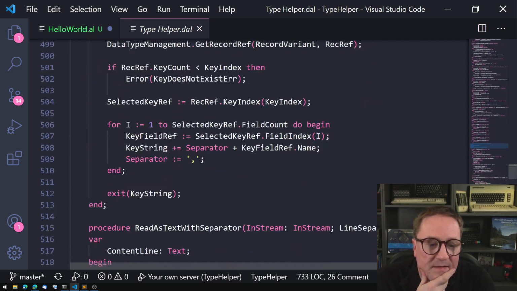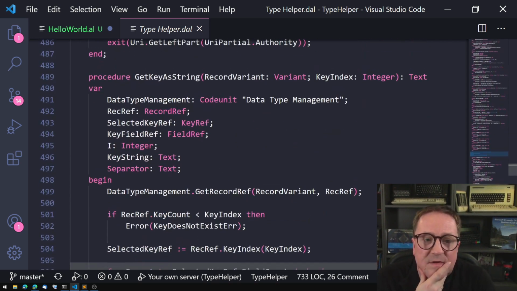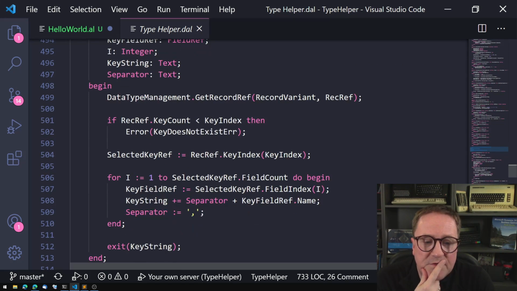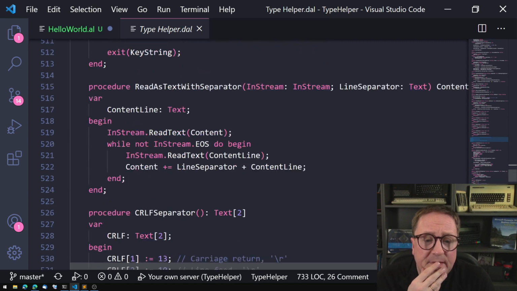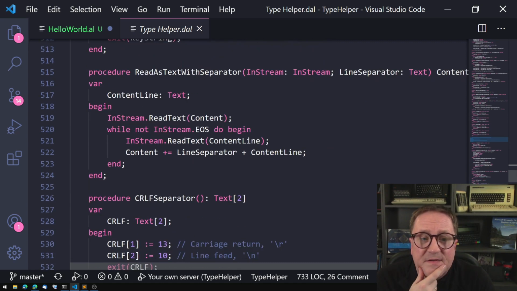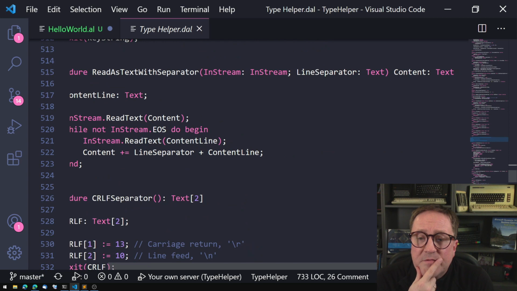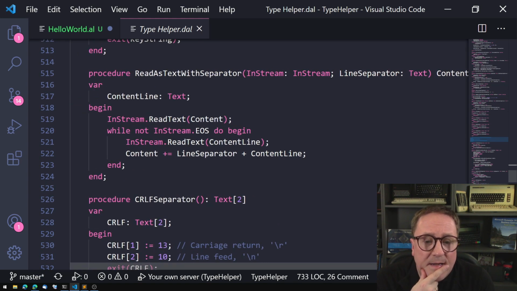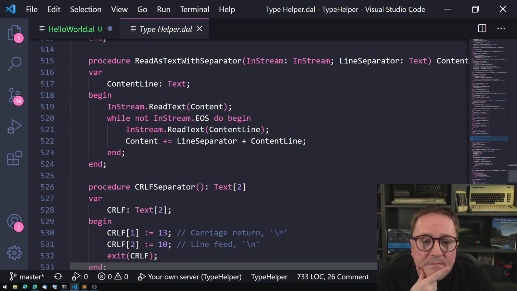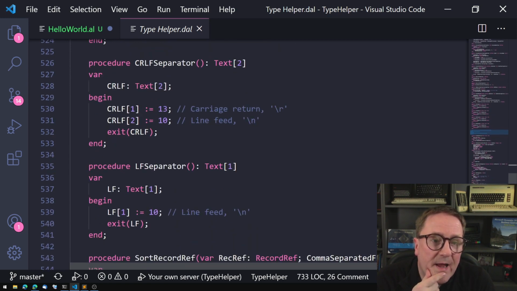Nice function that I use in a lot of places, get key as a string. Very important when you need to, for some reason, refer to an entire record as a string, like the record ID thing. Read as text with separators. So we get a line separator on an int string, and we have a function here that will give us the character return line feed separator.